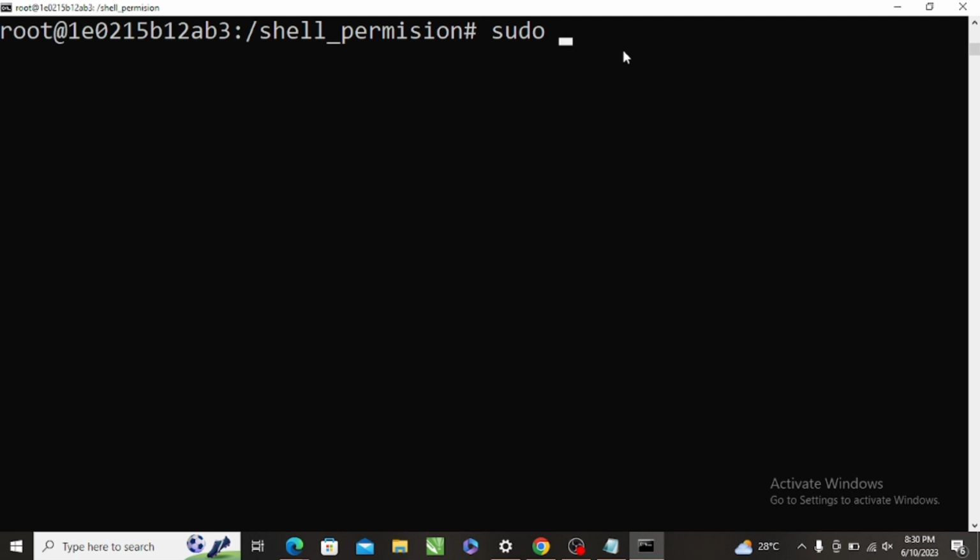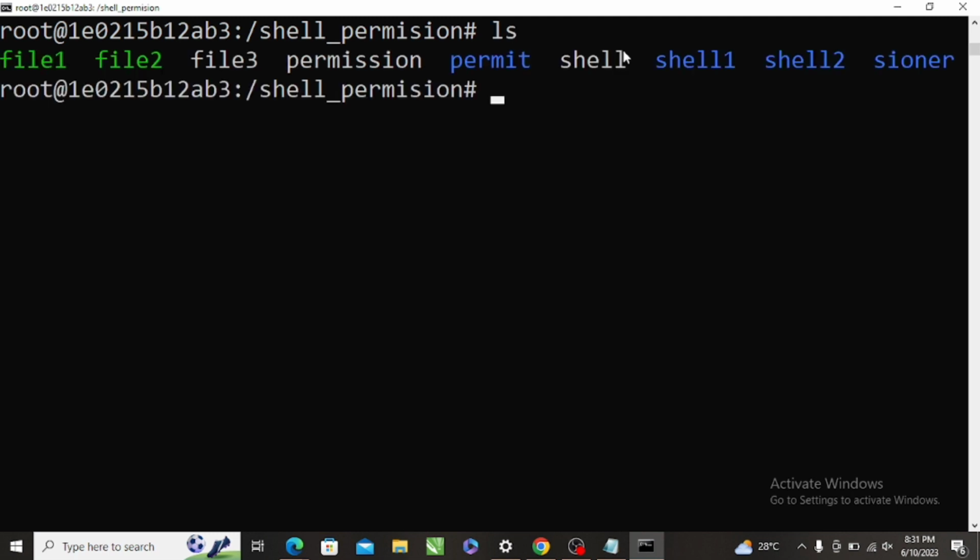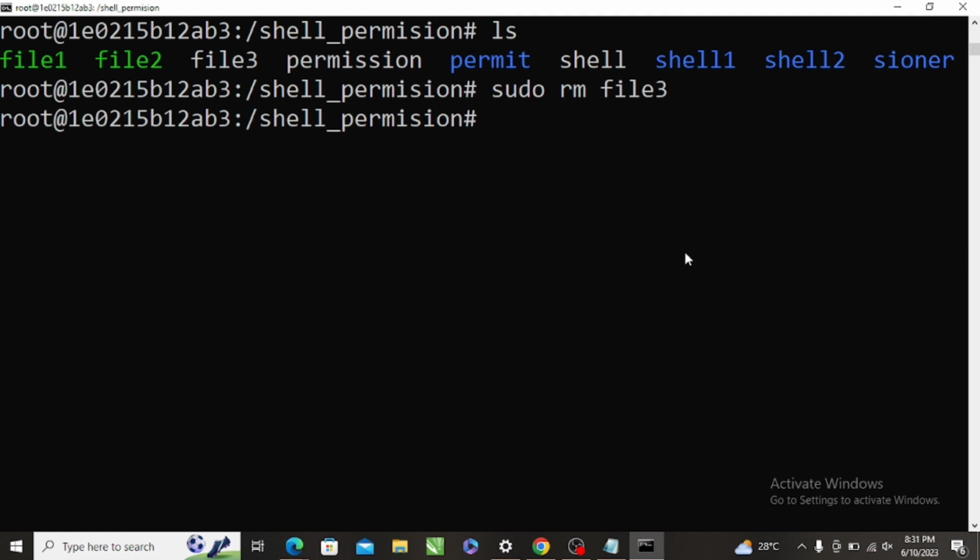If you do sudo and then any command, let's say sudo remove something, but I'm already a super user, so I can't use it. I would have loved it if I was using Vagrant to explain. It would have been nice. So let me just try it and see if it will work. I'm already a super user, but if I say remove file 3, it actually works.